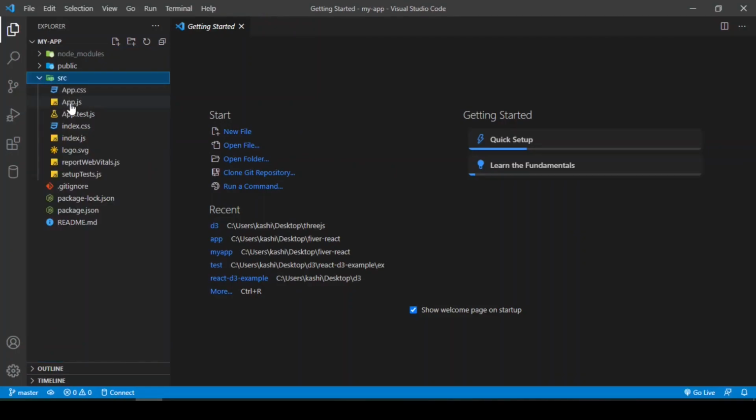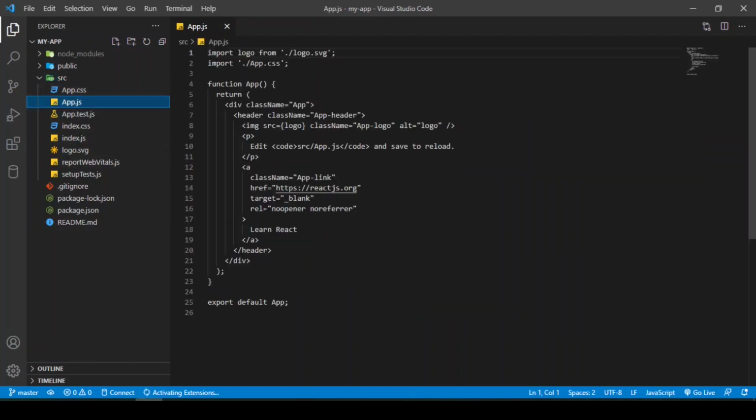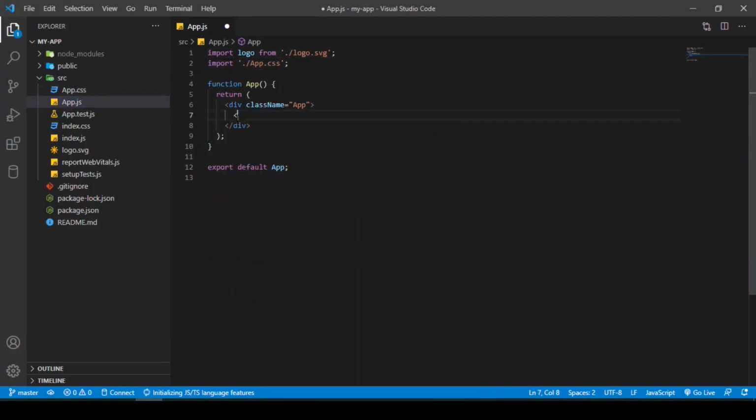So open the src folder, or source folder, here, then App.js. This is the stuff we are going to remove from right here, as we are going to create a Hello World app. Here I am going to put Hello World in an h1.